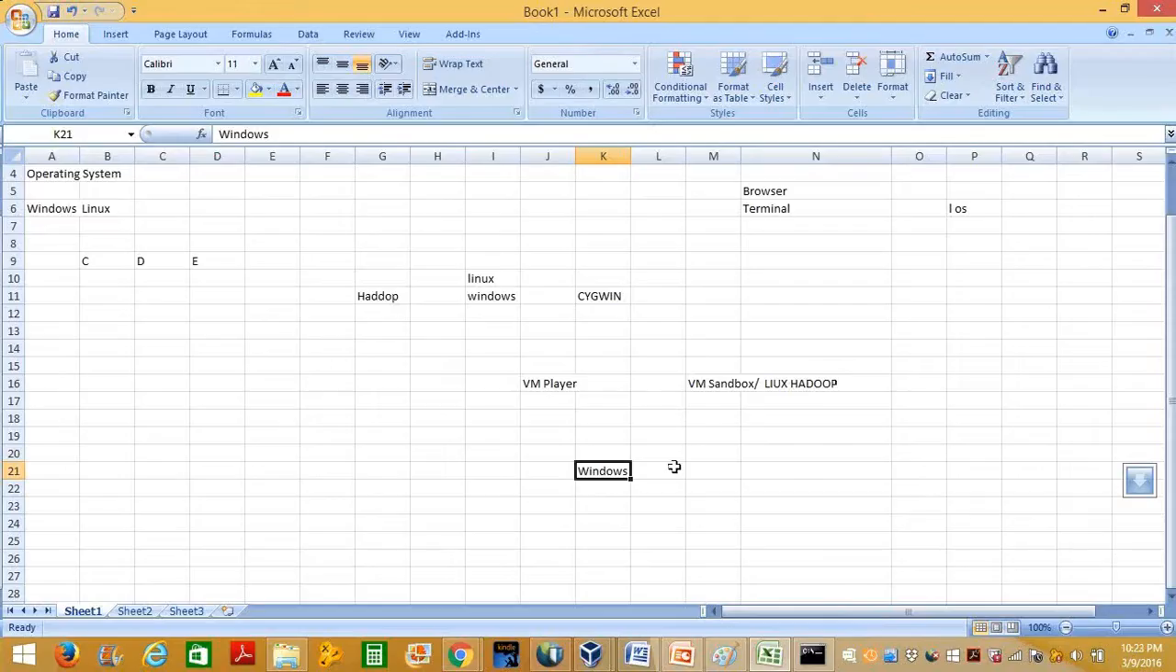Maybe tomorrow or day after tomorrow, I'll be sending you all the steps that are required for working on this Linux, and how to install this VM player and VM machine. Accordingly, you can have the option of working on these things. Is it clear, guys? Sarvanan, Murali, Kamran, and Divya. Yeah.